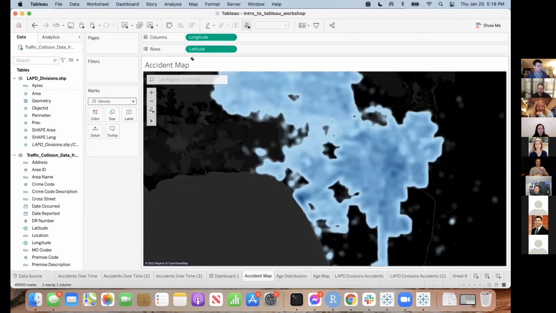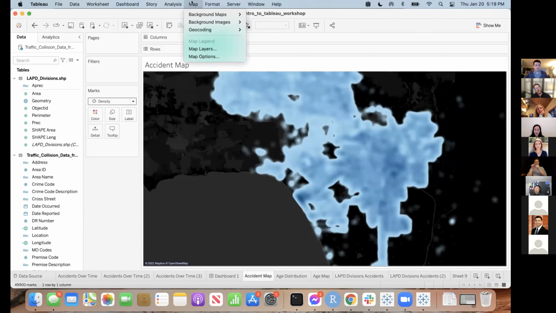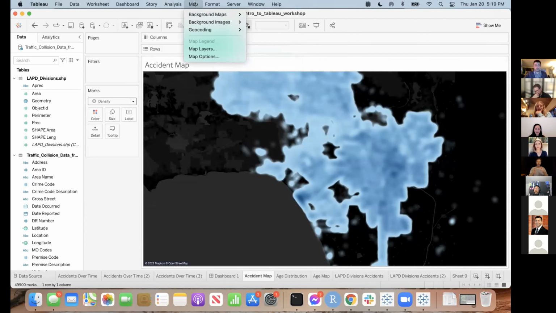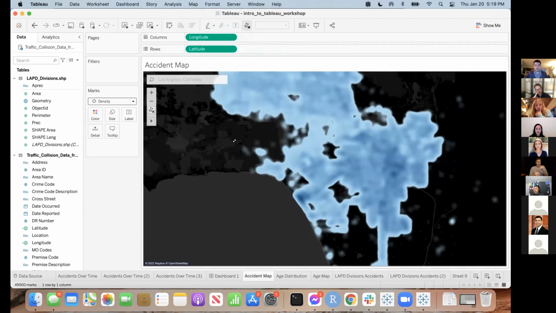How you can make the map background different is you can go up here to map. You'll see Tableau, file, data, worksheet, dashboard, story, analysis, map. You can click on that and then you can do background maps. I have mine set to dark right now, but you can switch it to normal, streets, anything. I'm not going to change it because it's loading right now and I don't want to stress it out too much.